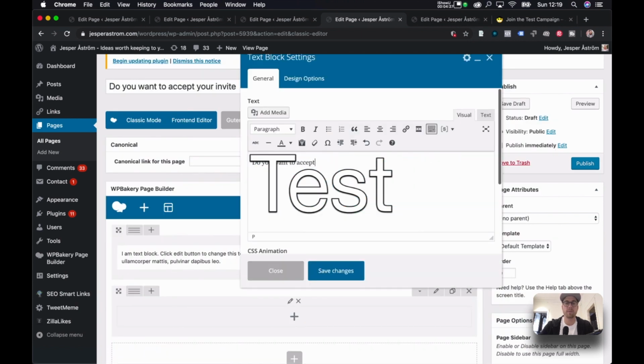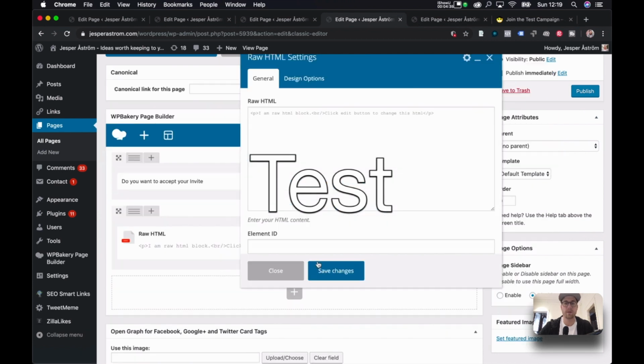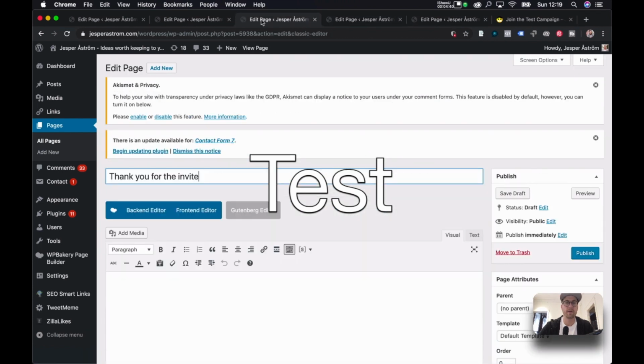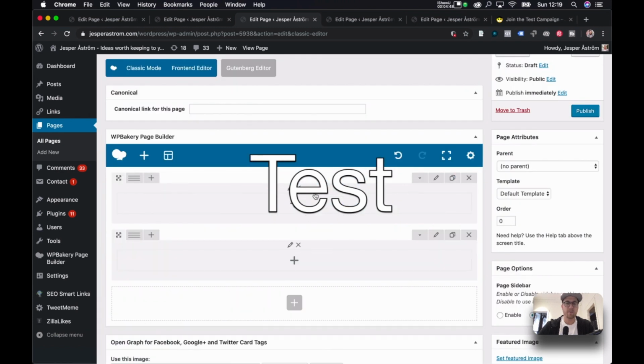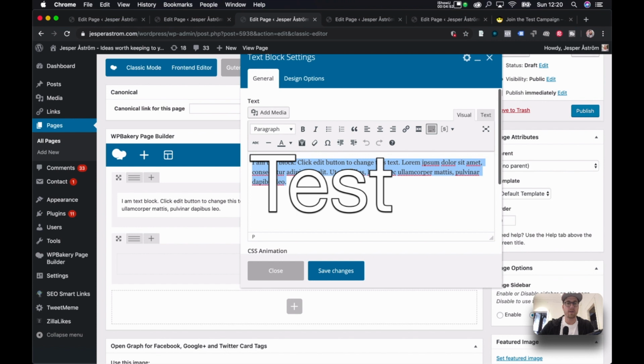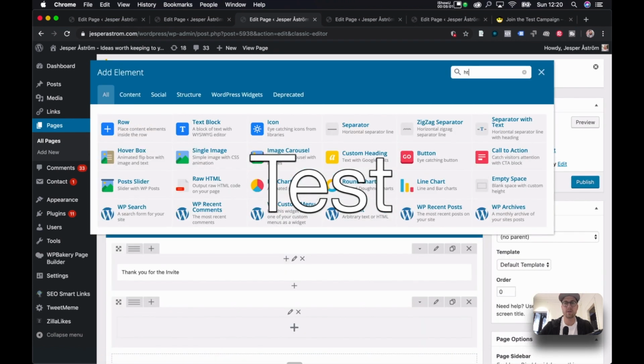Do you want to accept your invite? Save this, open this up, HTML, find it, save changes, publish, done with that one. And then thank you for your invite. We'll go through this again. Add element, row, duplicate row, text editor. Which page was this? Thank you for the invite, save changes, HTML.